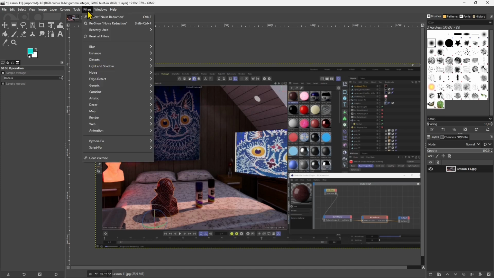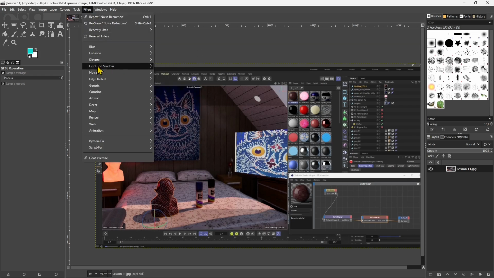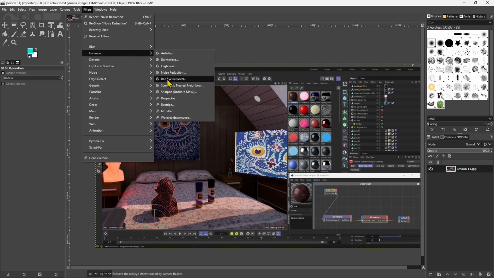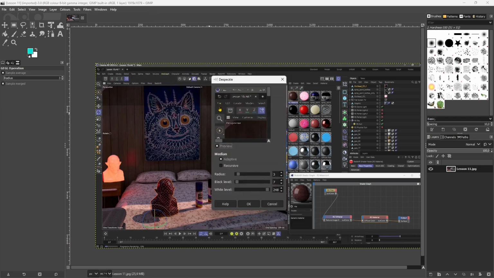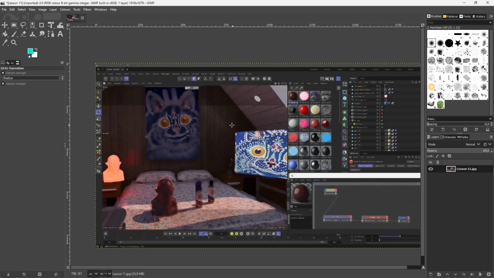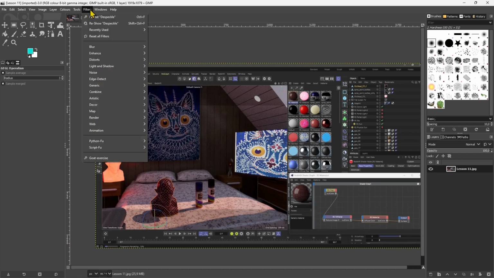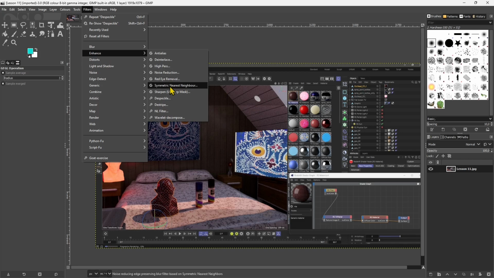Now let's go back to Filters and give another one a try. Under Enhance, let's go for Speckle real quick. This is a little bit different. You have a radius: the more you increase the radius, the more it's going to delete. Then you have the black level and the white level, which you need to adjust. You can see how much we've removed right here, too much. So be careful with these tools, otherwise you could lose rather than improve things.